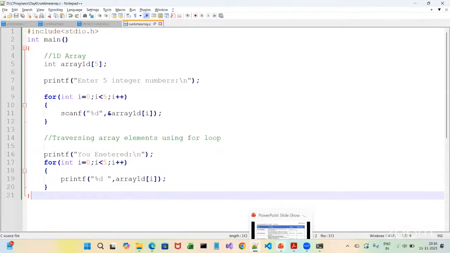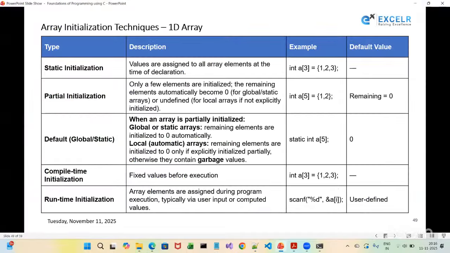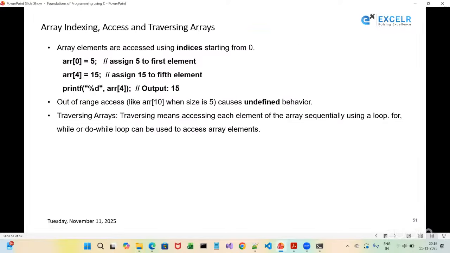So these are the different array initialization techniques. This is for 1D array. The same holds true for 2D arrays.